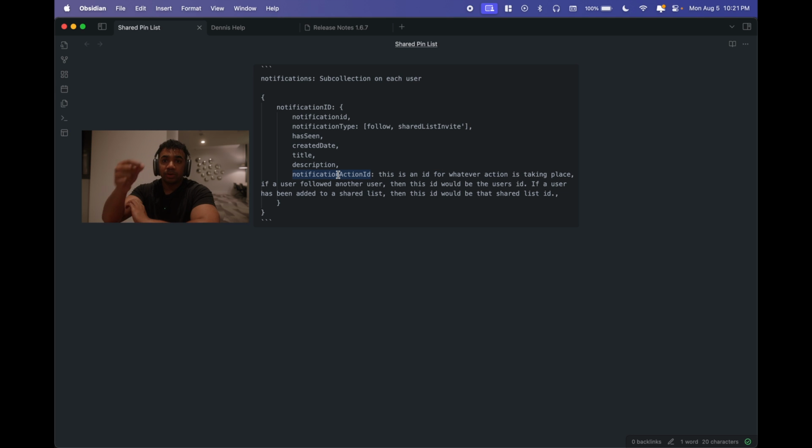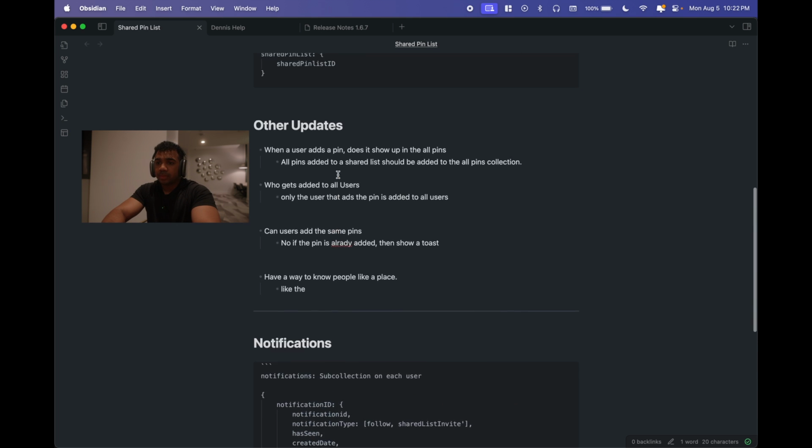Meaning, let's say you follow me in the app, right? So notification type will be follow, but the notification action ID will be your user ID. So then I know based off the notification type, I need to follow this user. If the notification type is shared invite, I know I need to join or not join this list. So that's kind of notifications.